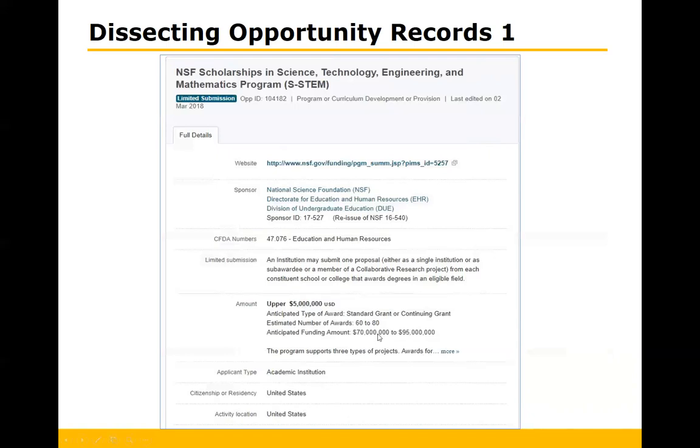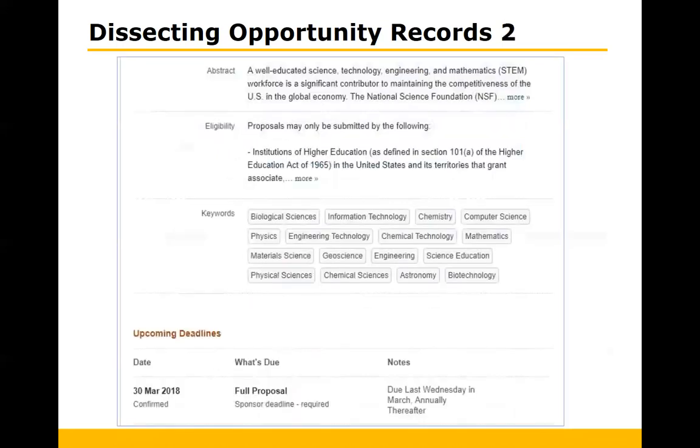If they have more, that means that they have some more information on the amount. The applicant type is academic institution. If that's the case, you have to apply through VCU. It's not an individual grant. Citizenship or residency to apply for this grant is the United States. That usually always means that you either have to be a citizen or you have permanent residency here. And then the activity location is in the United States.